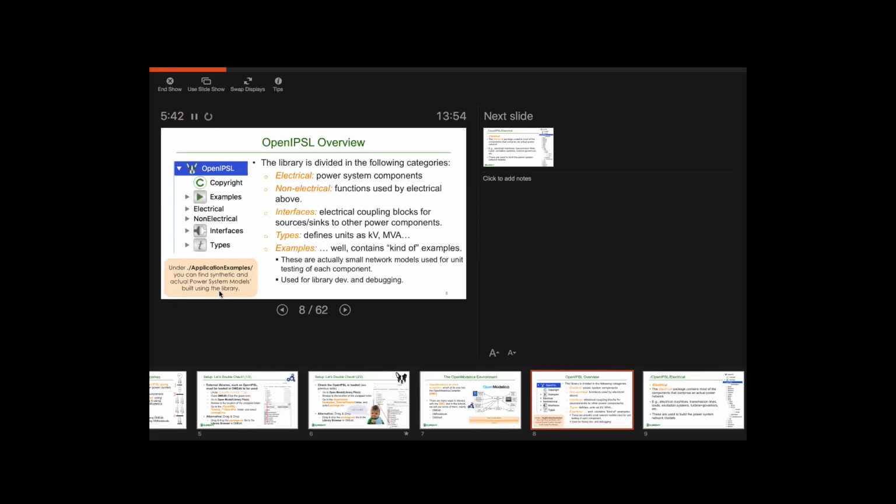So you find the models in application examples. They are all using OpenIPSL and a model from its sub-packages. The electrical has power system components, generators, lines, shunts, loads, and so on. Non-electrical is mathematical functions that are used so that you can actually get the same behavior as the power system tools.